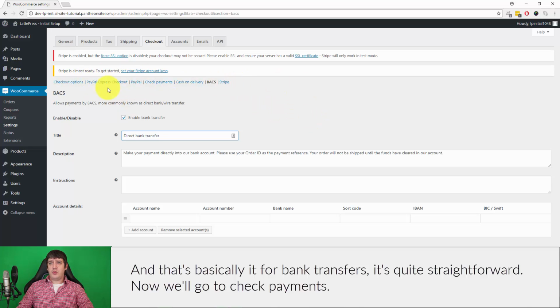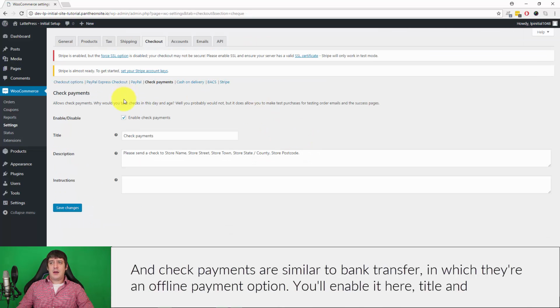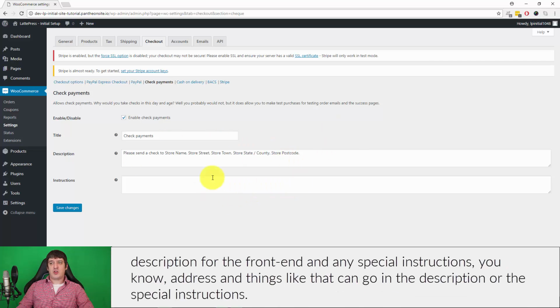Now we'll go to check payments. And check payments are similar to bank transfer, in which they're an offline payment option. You'll enable it here, title and description for the front end, and any special instructions, address and things like that can go in the description or in the special instructions.